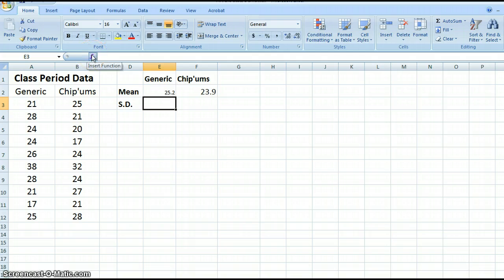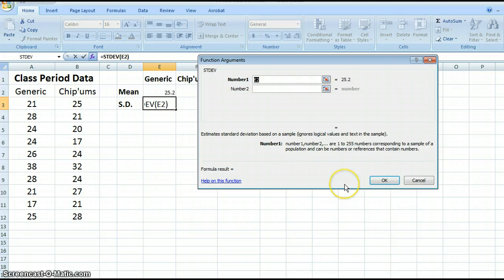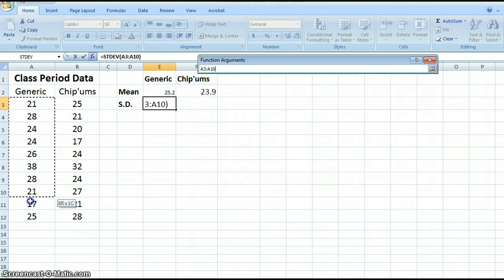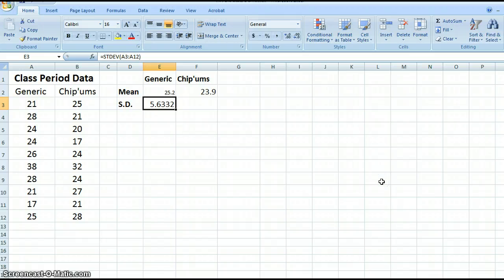Then I'm going to select insert function again. This time I'm going to use the standard deviation option, STDEV. Again, yours might be farther down the list, so you have to scroll down to find it. But once you find it, select it. OK. It's asking me which data I'd like to use, so I'm going to go back over here again. I'm going to highlight this data. OK. There's my standard deviation for generic.